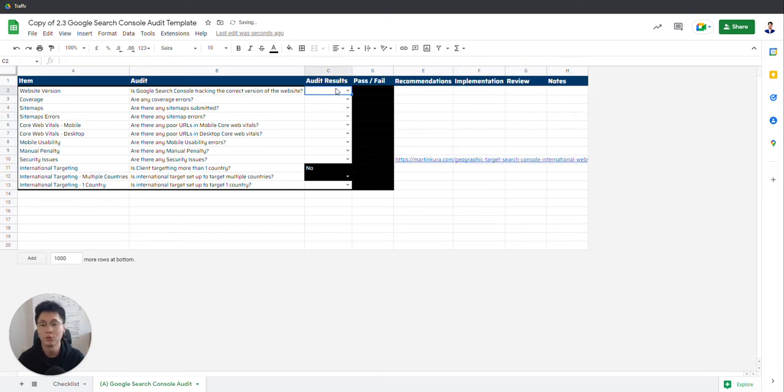Let me walk you through and also explain why we are looking out for this specific stuff, because I think all these are pretty important. The reason why we do a Google Search Console audit, first of all, is to make sure that this specific Google property, which is GSC, is tracking consistent data or consistent variables within all your Google properties. Your Google Analytics and your Google Search Console, the things that we want to track must be consistent. That's why the first thing that we're going to look at is the website version.